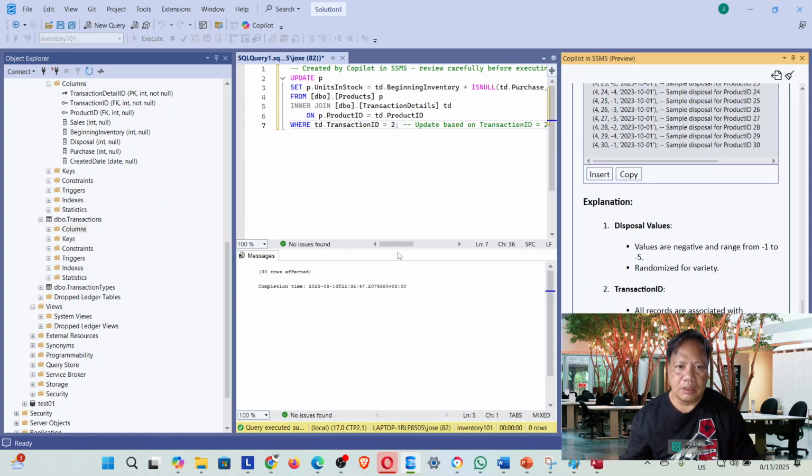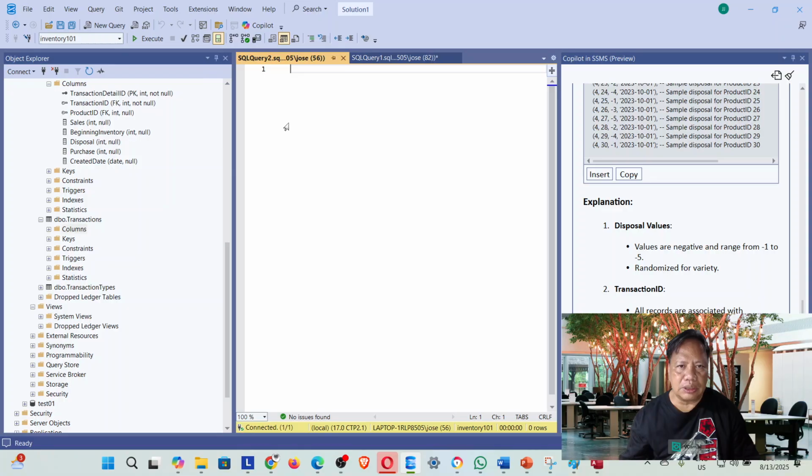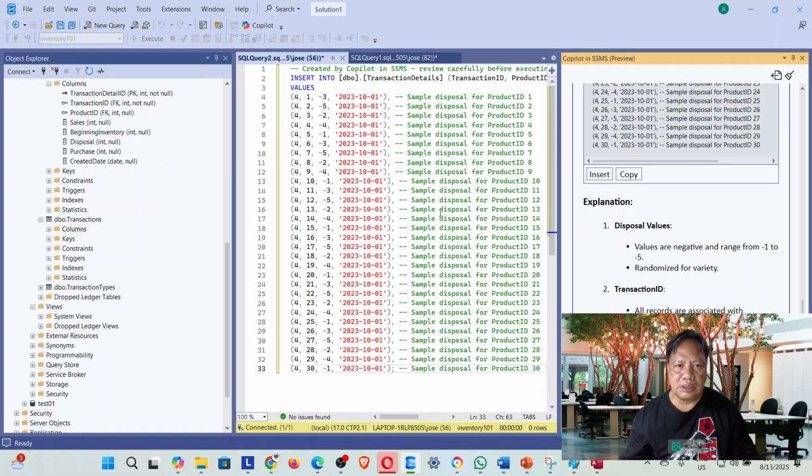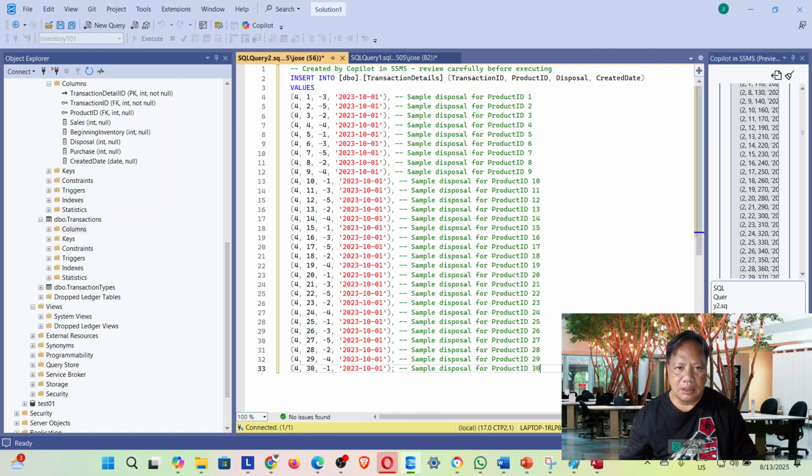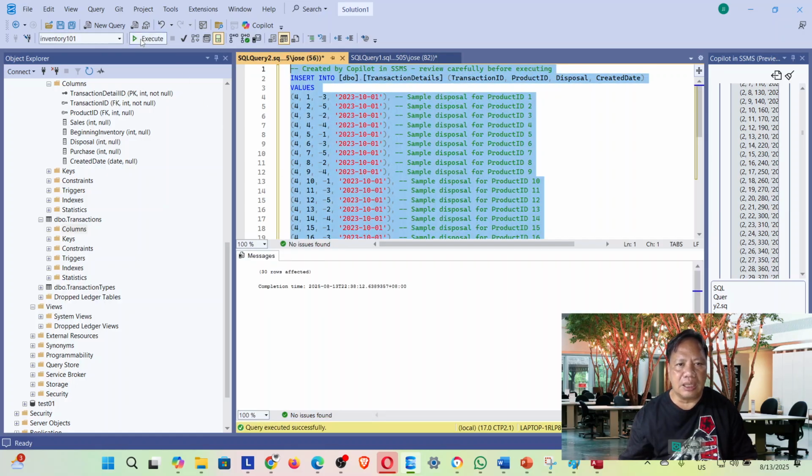Okay. We are going to create a new query, insert that, and generate this. So these are the items that are being disposed, probably because they are stale, and we're going to insert that, and voila.